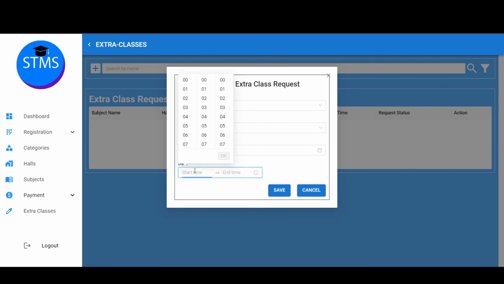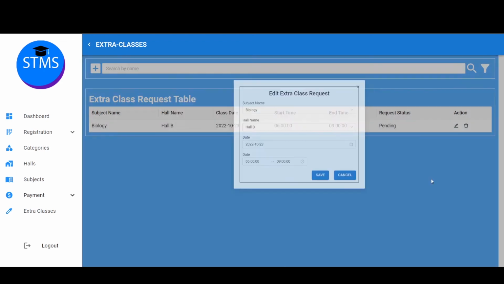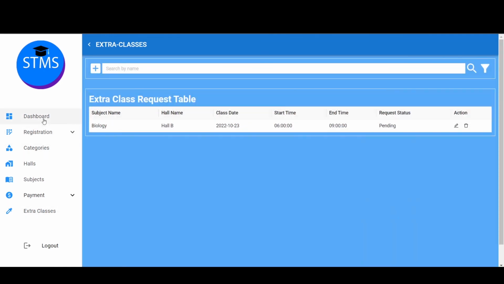Until the admin accepts it, that request is in the pending state. Finally, you can see the summary of this data on the dashboard as well.